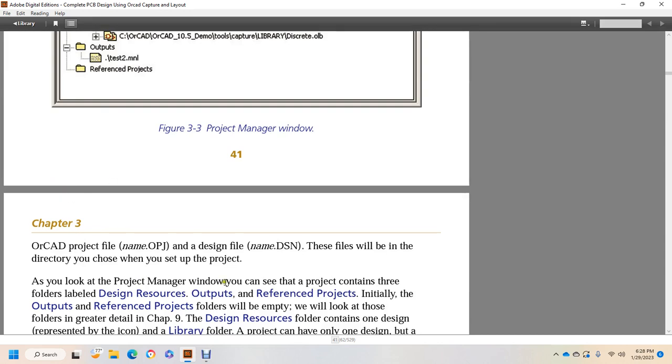As you look in the Project Manager window, you can see that the setup project contains 3 folders: design resources, outputs, and referenced projects. Initially, the outputs and referenced projects folders will be empty. We will look at the folders in greater detail in Chapter 9. The design resources folder contains one design, represented with an icon, and a library folder.